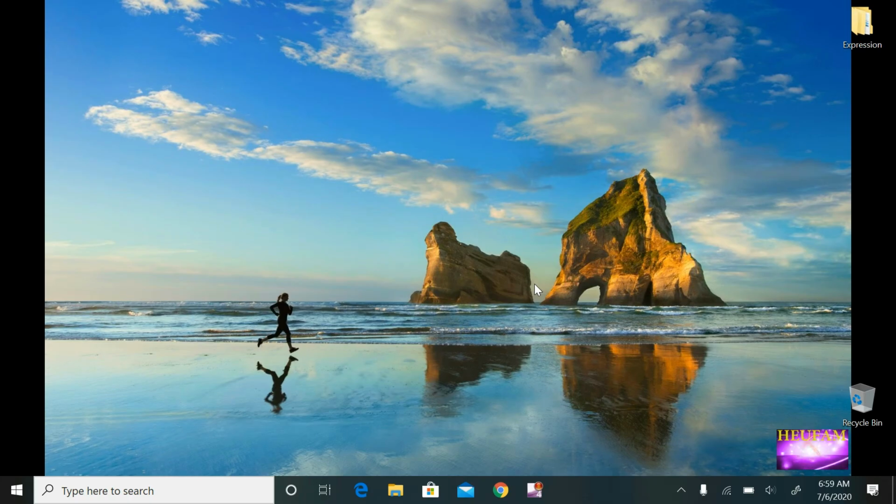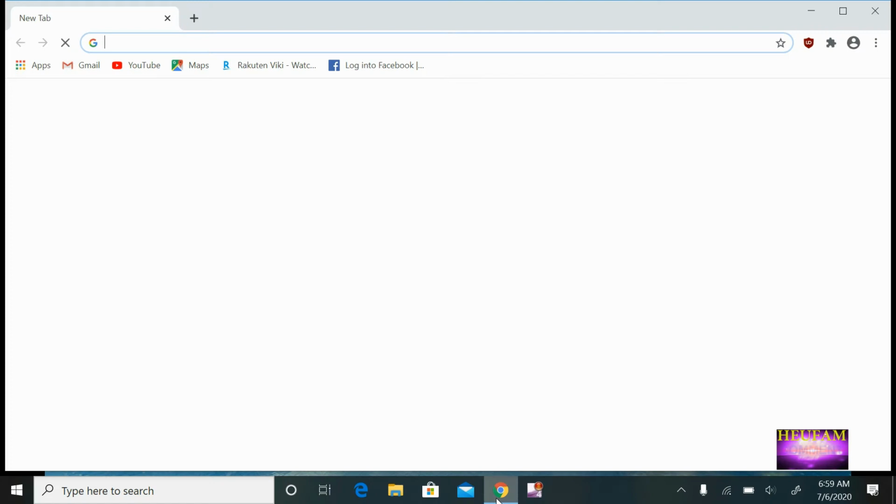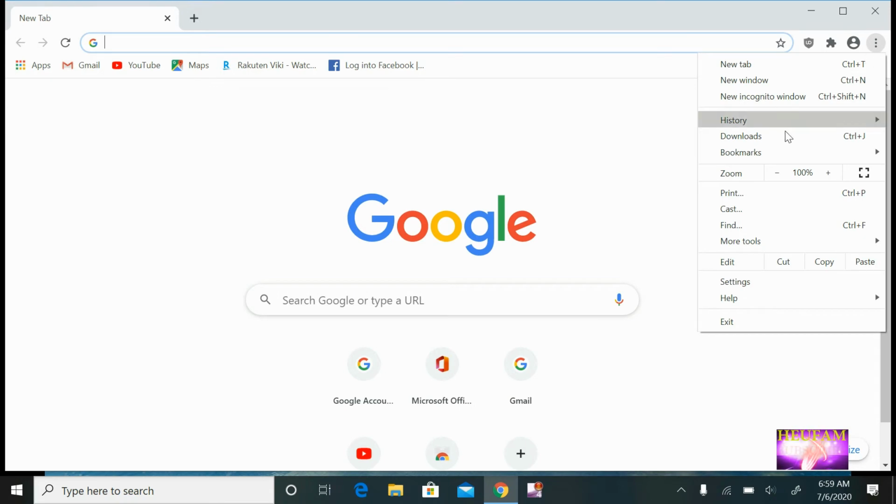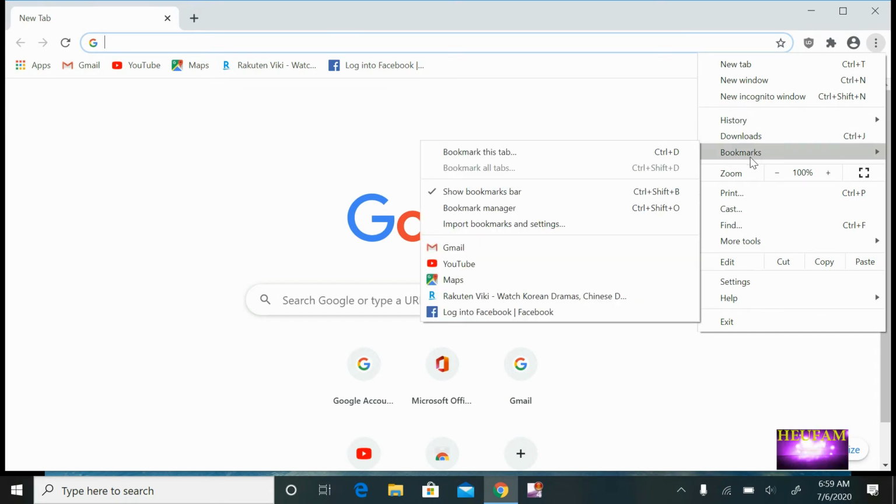and import bookmarks in Google Chrome. So let's open up Google Chrome. At the very top right corner here, the Customize and Control Google Chrome. Click on here and scroll down to Bookmarks. Here you go to Bookmark Manager.